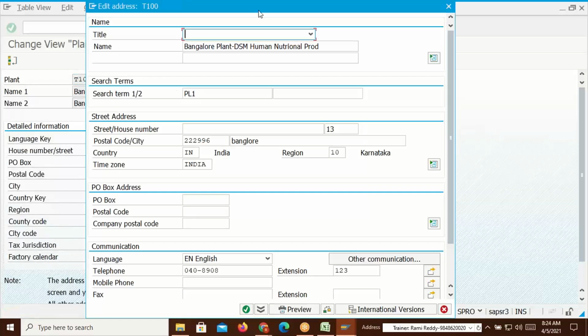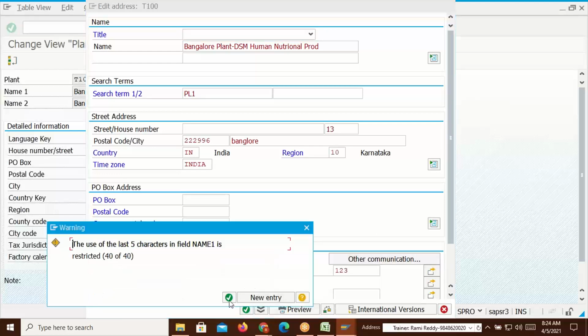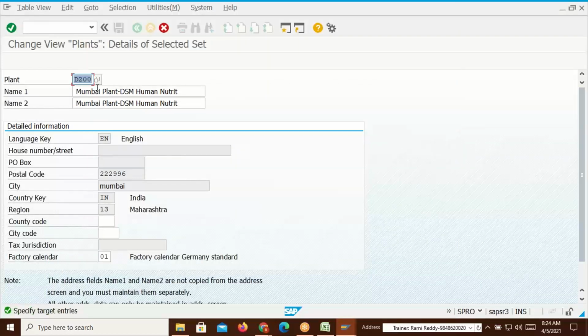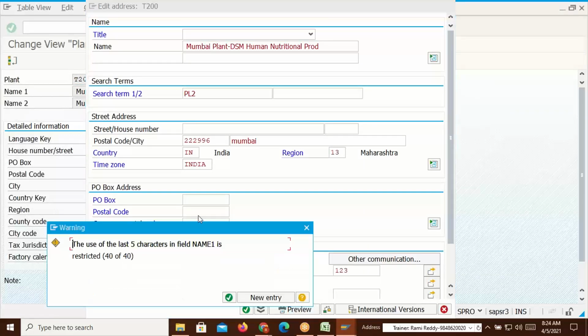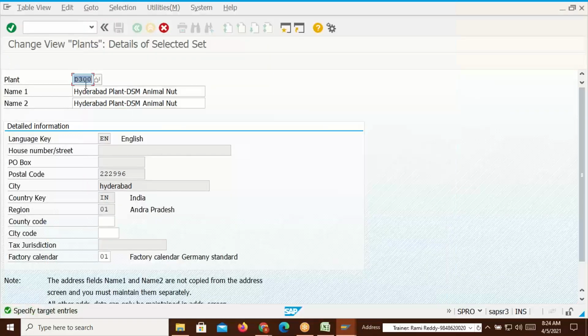T100. Click on enter. No need to change anything. Say continue. Say continue. So one is again, see it has changed to 2, D200. Now I'll say T200. Click on enter. Again click on enter. Say continue. Now again it has jumped to 300.